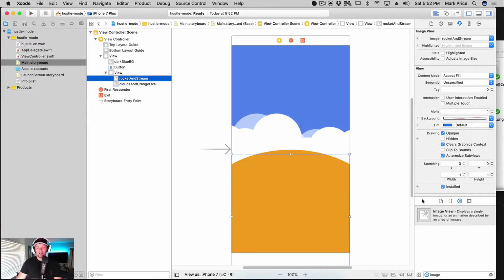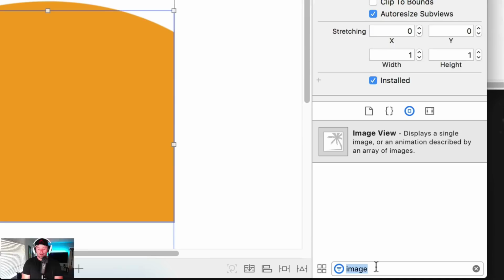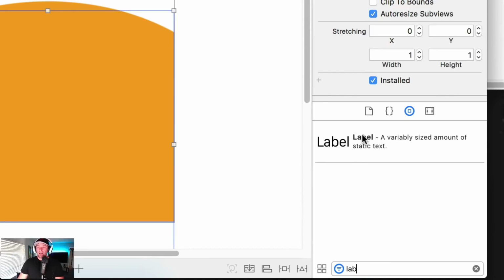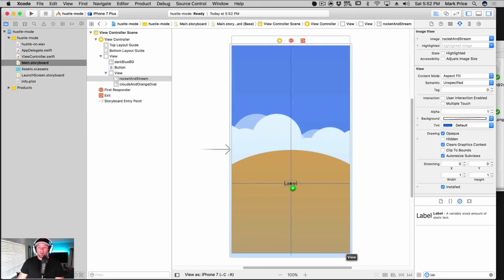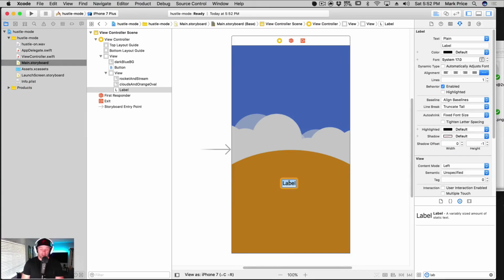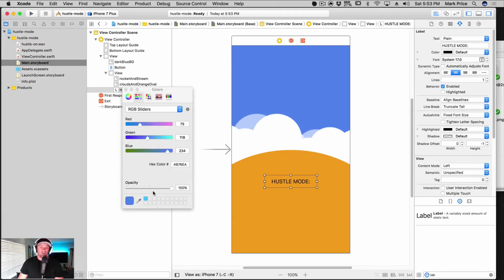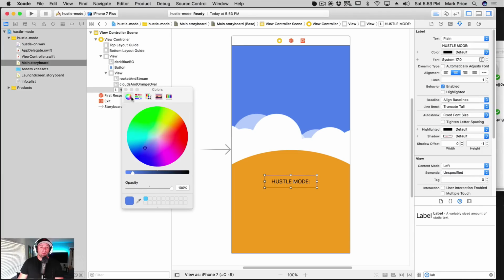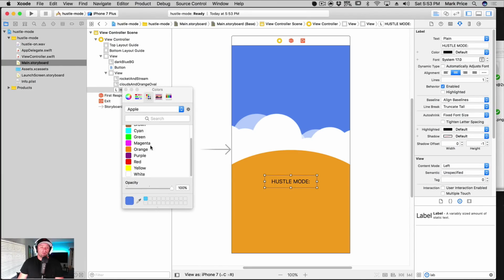Okay, the next thing is let's go ahead and add a label here. So we're going to type in the label. And if you remember, it says hustle mode on. So this label, we're going to say hustle mode. And it's a little bit messed up. So let's go ahead and make it bigger. And we're going to center it. So with the label selected, click the center button to center the text. And we want it to be white, of course, because that's what it calls for. So clicking our little color selector here, we can select white.